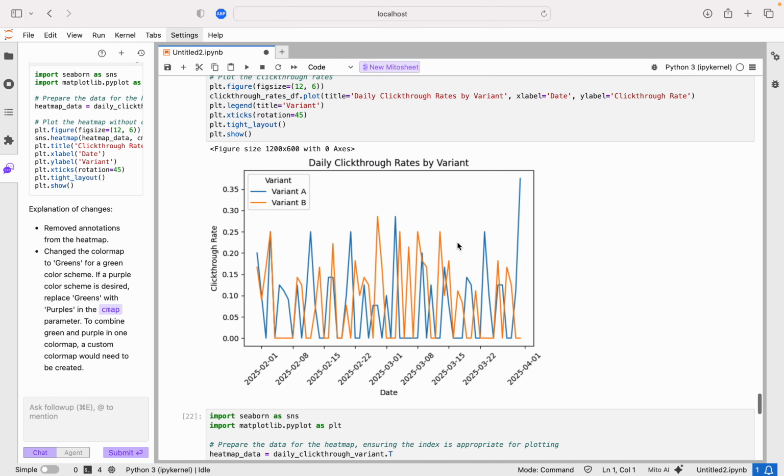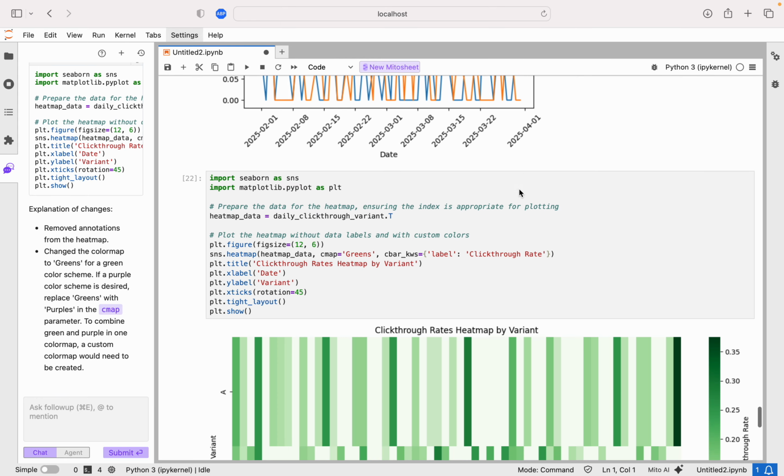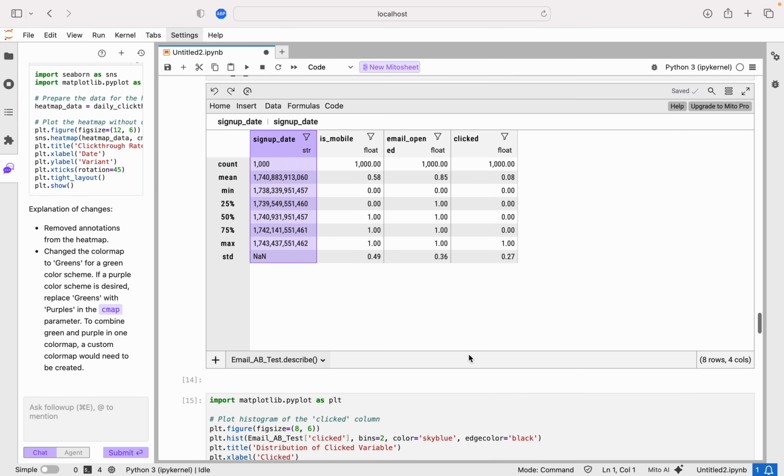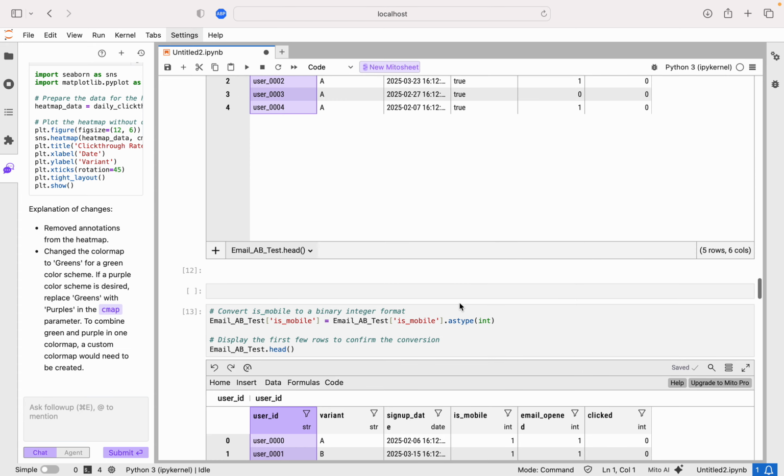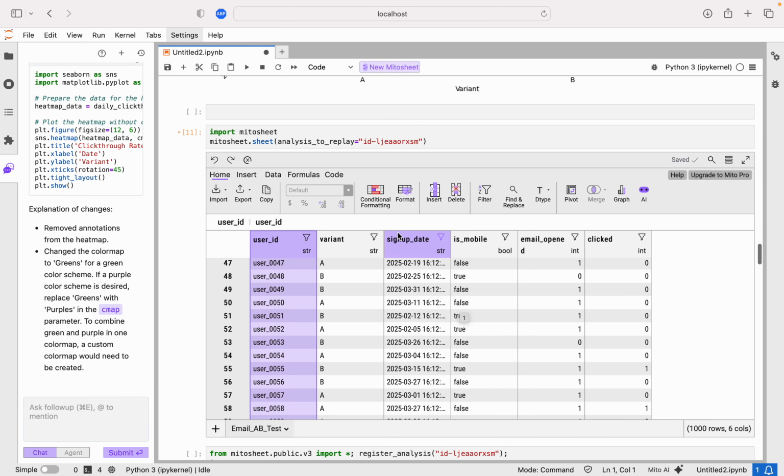Just to recap, today we did 2 different visualizations, a line chart and a heat map, and we also ran a linear regression on the A/B testing data set to understand whether we can predict any of the variables having a relationship with the click-through rate. This is just one example of how to use the updated agent in combination with Mito's AI chat and the Mito sheet. Let us know if you try this out or if there are any other use cases that would be helpful. Thanks for listening.